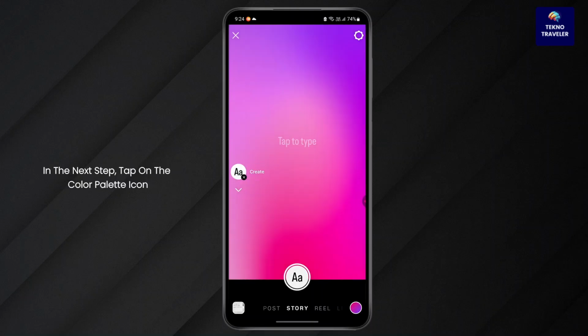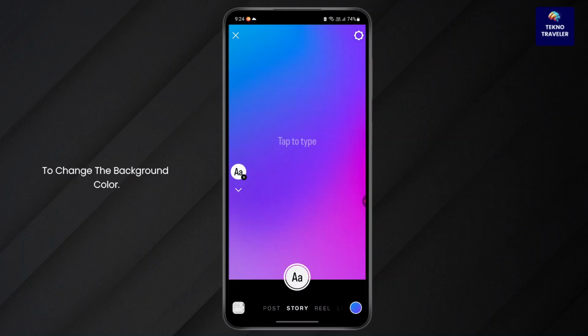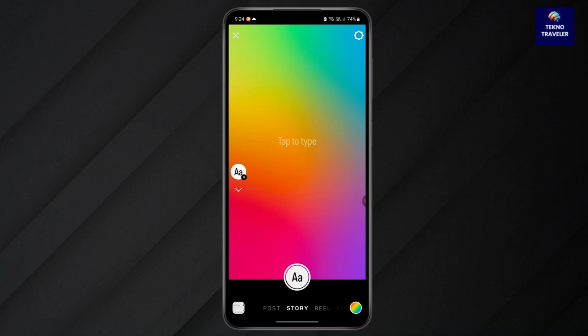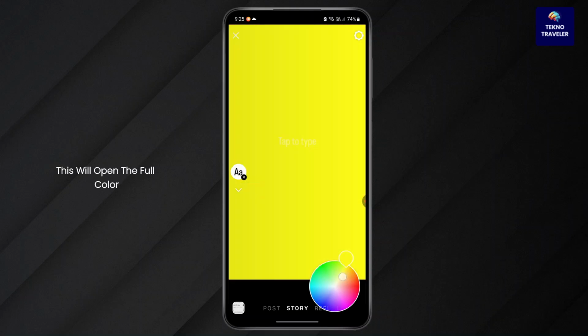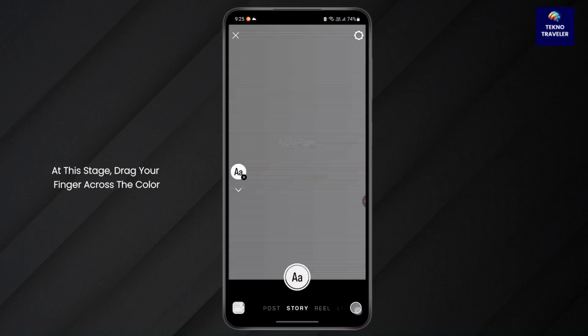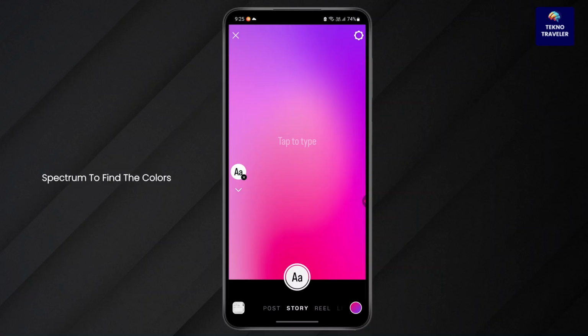In the next step, tap on the color palette icon at the bottom of the screen to change the background color. From there, press and hold on any color in the color bar at the bottom. This will open the full color picker with gradient options. At this stage, drag your finger across the color spectrum to find the colors you want for your gradient. Following this, apply your color.